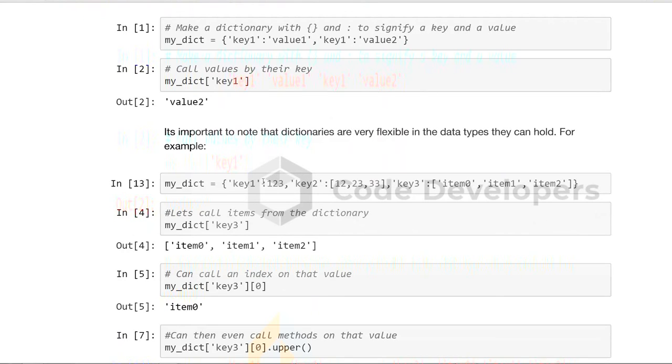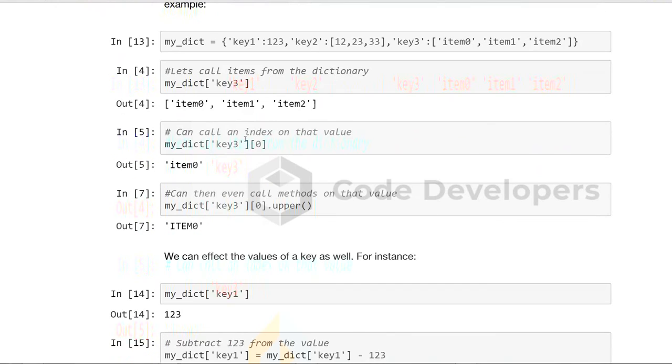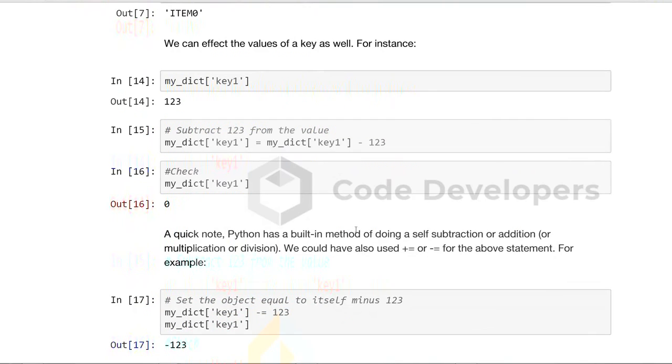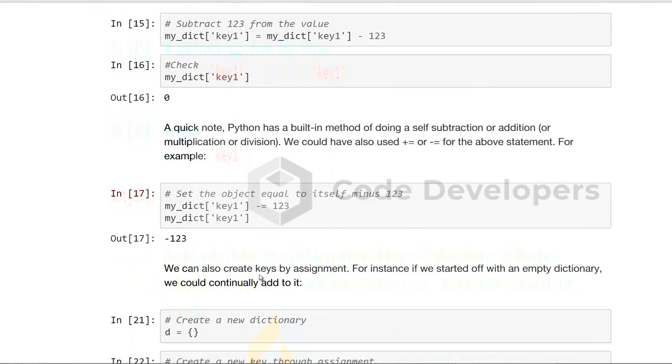Continuing along, dictionaries are super flexible in the data types they can hold. For instance, here I have a list inside of a dictionary, numbers, we can have dictionaries inside of dictionaries, and then you can call items from that dictionary, and then index or methods on those values as well. So we also learned about this quick notation of self-subtraction or addition. Remember, we could do that minus equals instead of doing something like this, which was that object self-reference minus. So that should save you some time if you're coding.